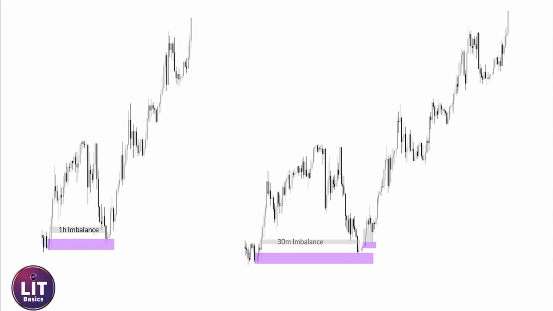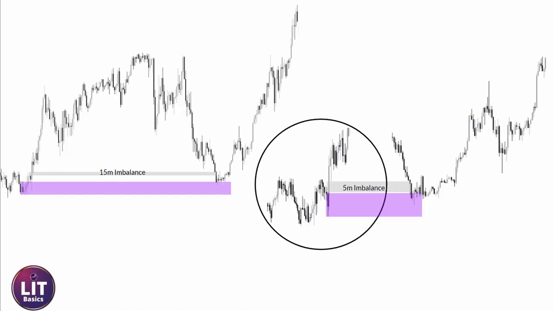So in here, we just got a quick little example of H1 to M30. And then you can also see we left this imbalance and we get this nice little re-entry there. So again, this is from M15 to M5. So as you can see, we leave this imbalance. This is the final imbalance in all of this.